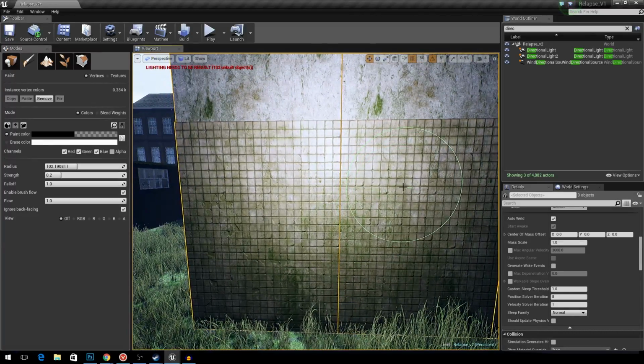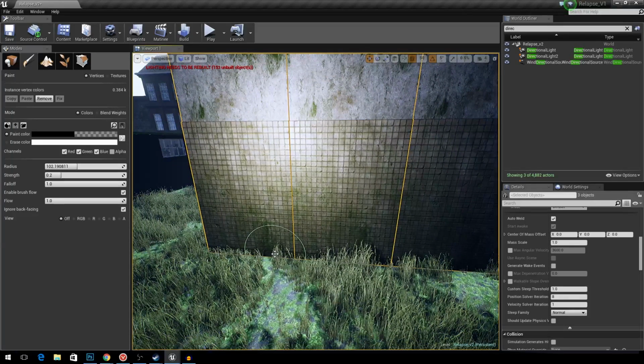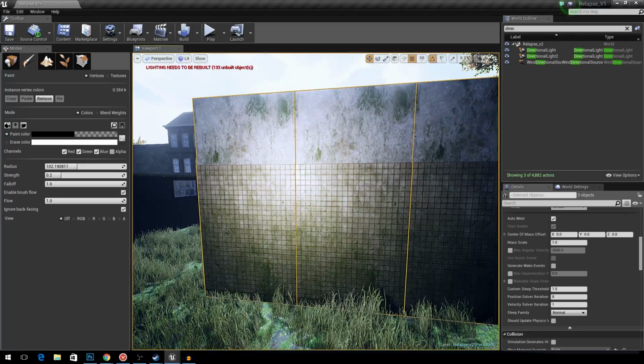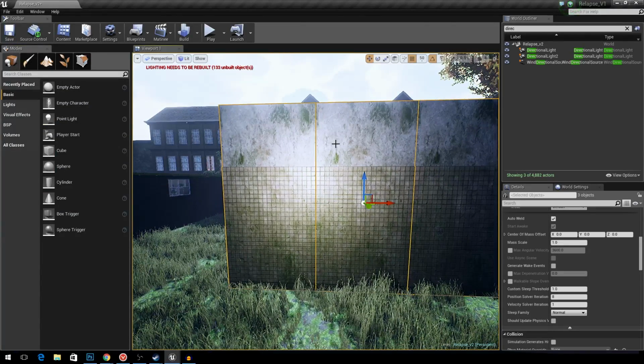But as you can see, I've now got a wall here which has got fewer chips. This one's got more chips, and it just means that you get, once again, a bit more variation without having to create more than one material. So you can just paint in detail where you need it. As it suggests, it is called Vertex Painting.